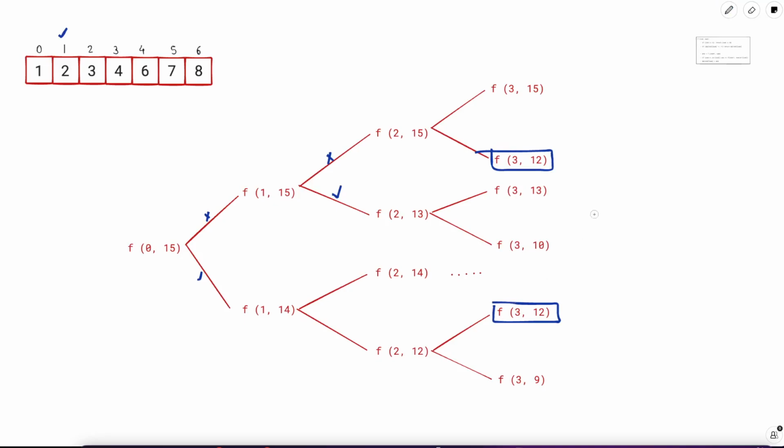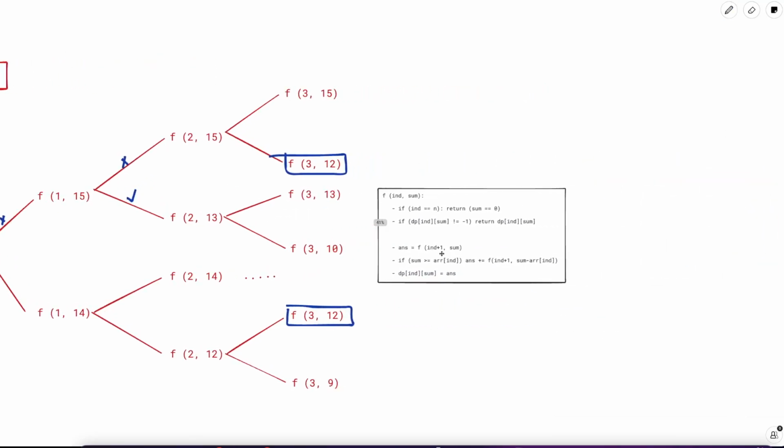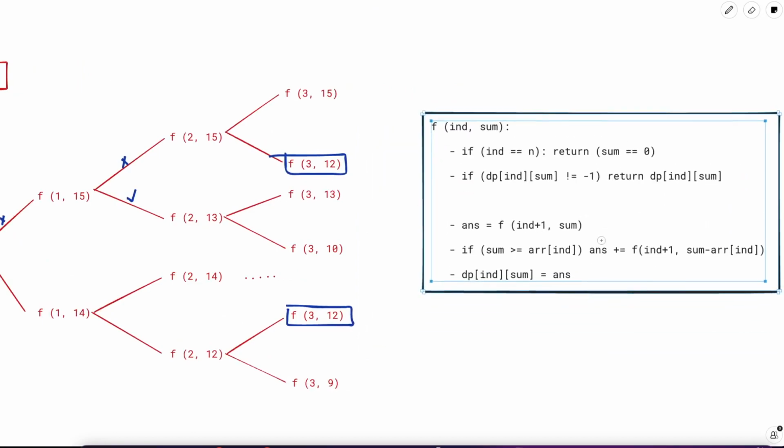Simple memoization technique. So how would the pseudocode look? The pseudocode is very straightforward. It will be something like this: f of index comma sum, which is giving us the number of subsets that can sum up to this particular sum starting from this particular index. Now as we discussed, there are two choices. Either we will not include the current element in the subset. In that case, we'll simply want the number of subsets starting from the next index that can sum up to the given sum, or we will include the current index in our subset.